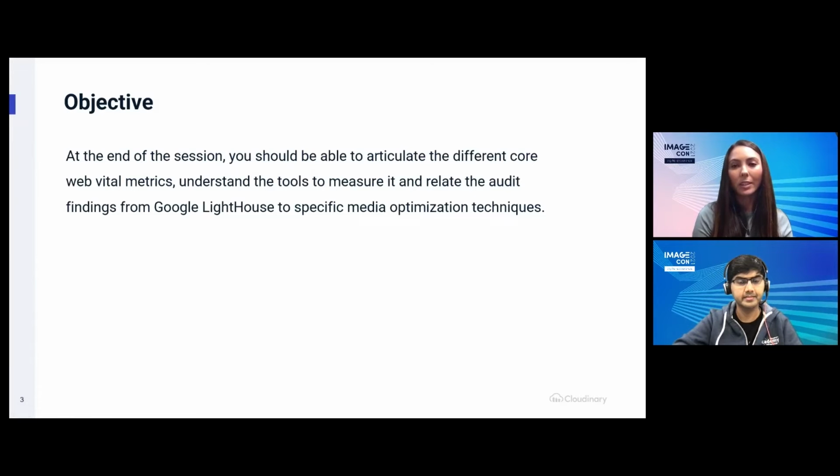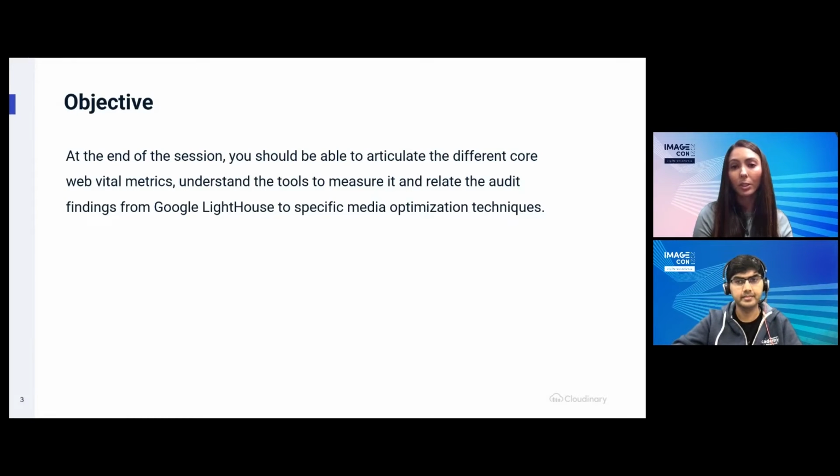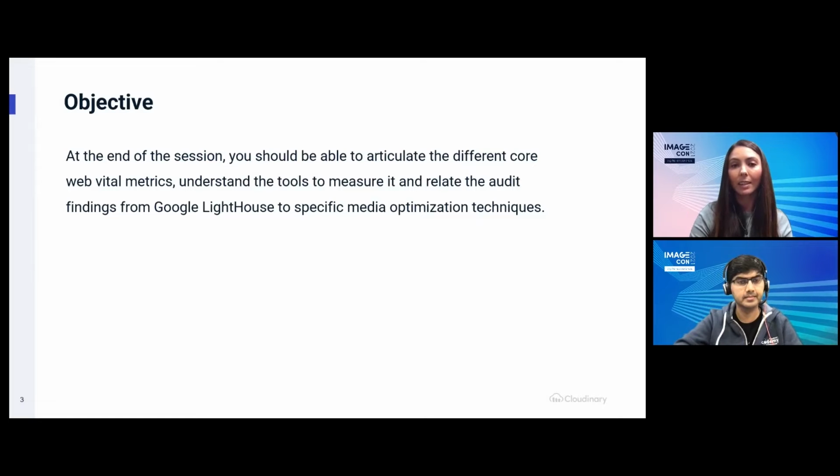Perfect. So the objective for today's session is hopefully at the end, you should be able to articulate the different core Web Vital metrics, understand the tools to measure it, and relate the audit findings from Google Lighthouse to specific media optimization techniques. Next slide, please.